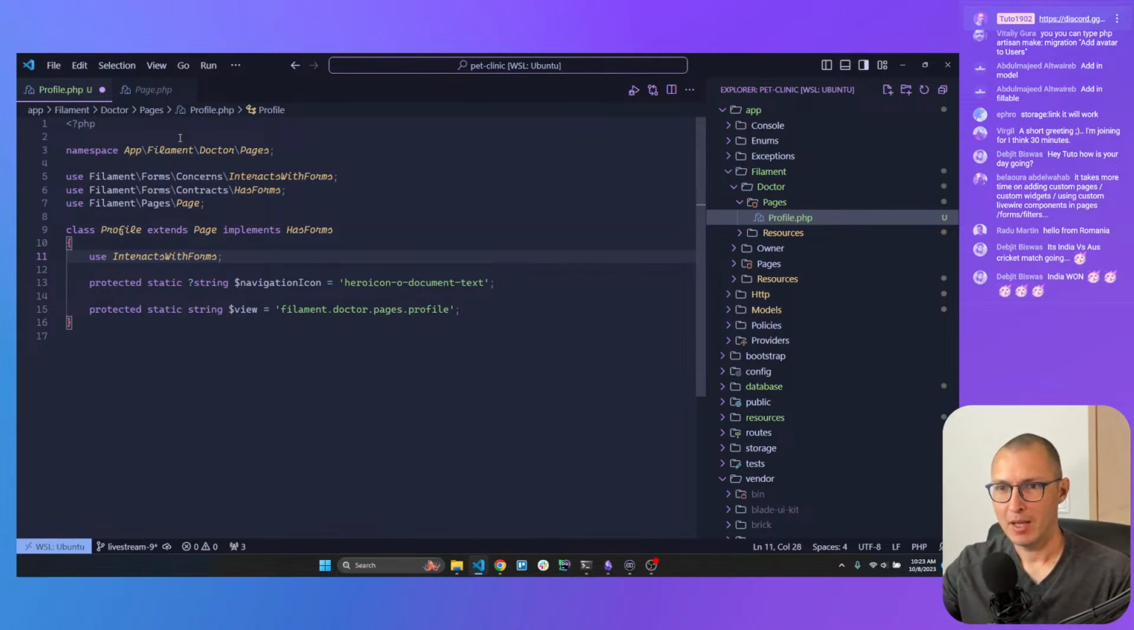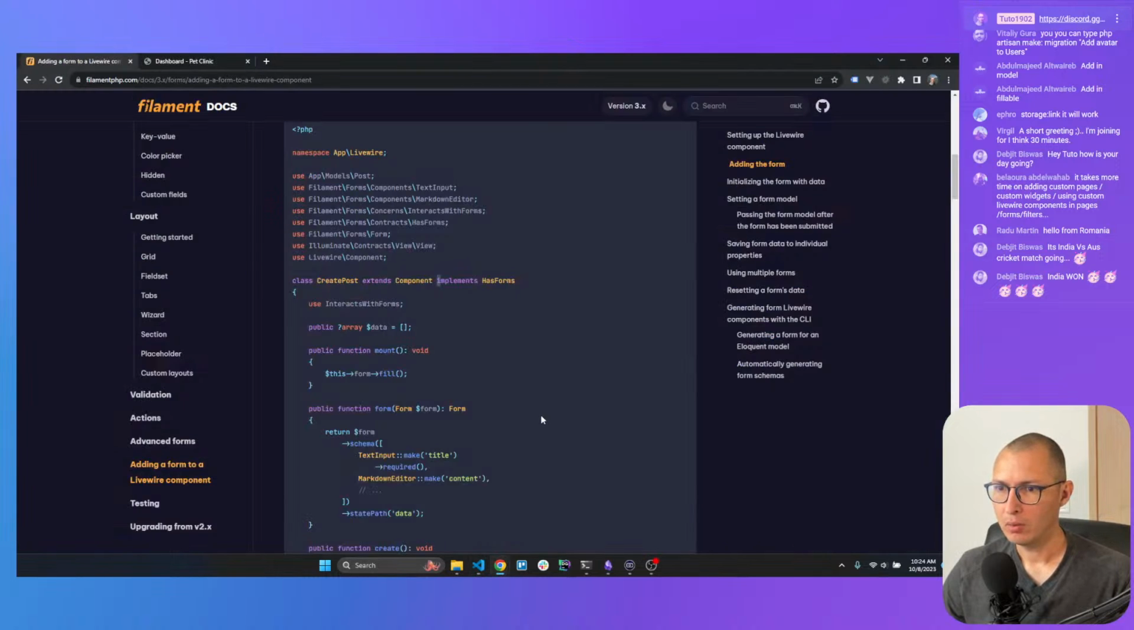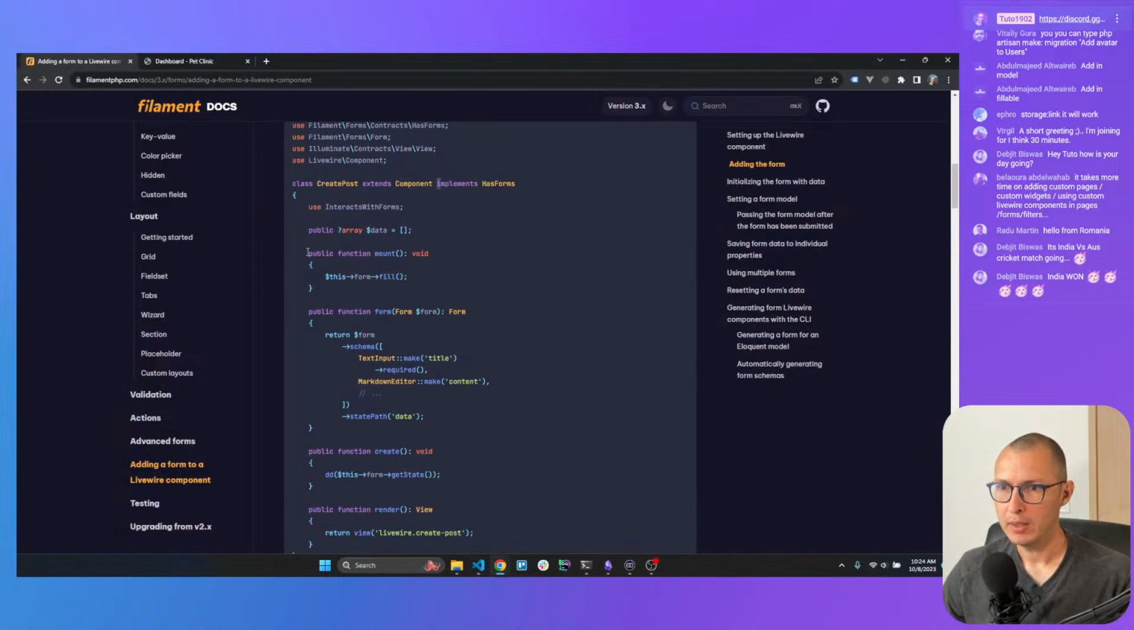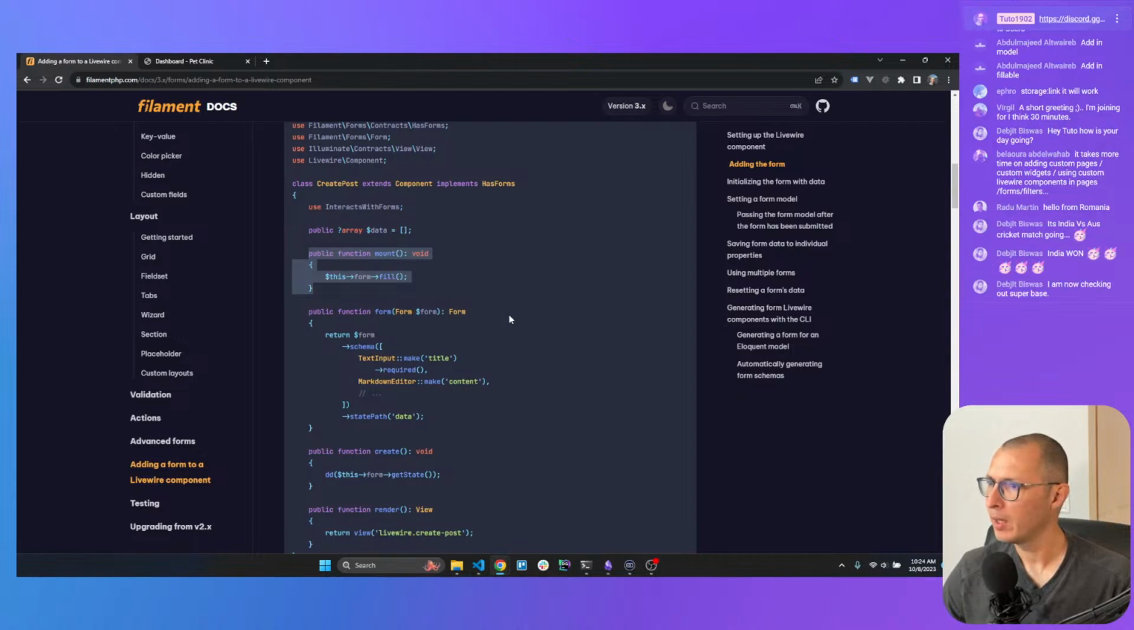This would have been the same process as adding Filament forms to a Livewire component. And if we follow the documentation, we need this function just to fill the form. Okay, setting a form model. There you go.